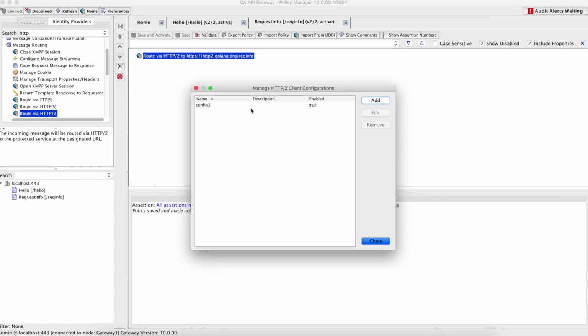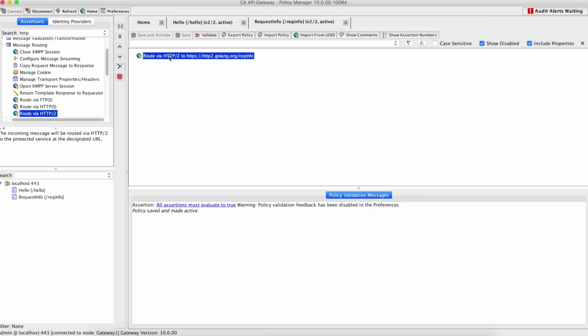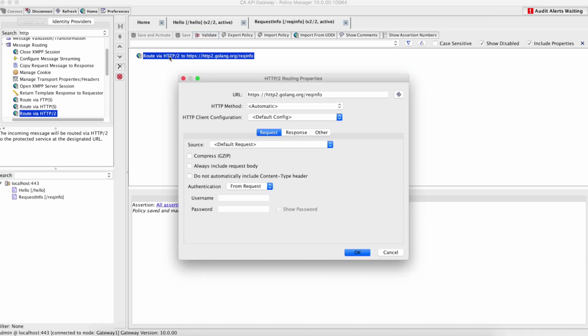Once you set that up, you'll then be able to see here we have config 1 created. And if I were to go back to my route assertion from the previous request, you'll note here now that I would be able to select config 1 as the client configuration to use for this request.